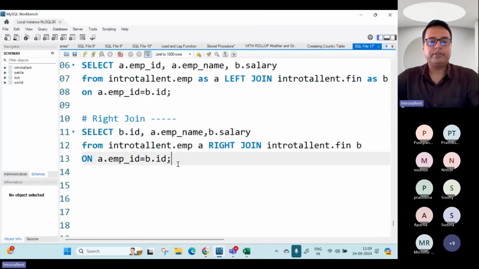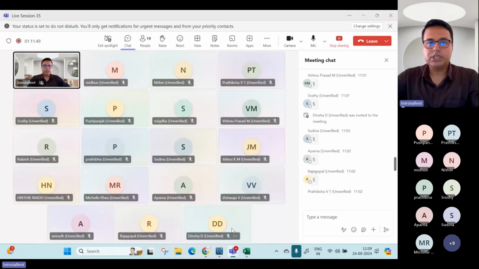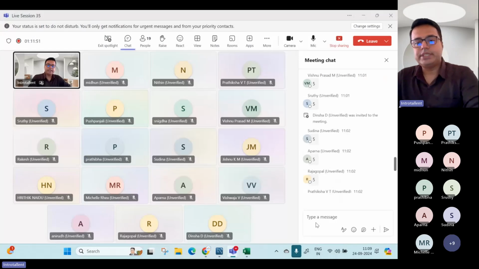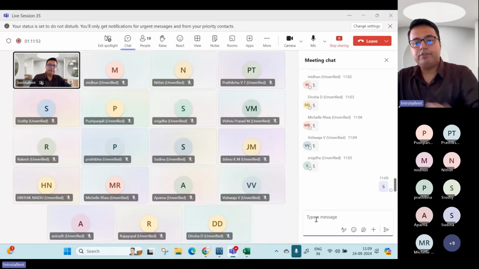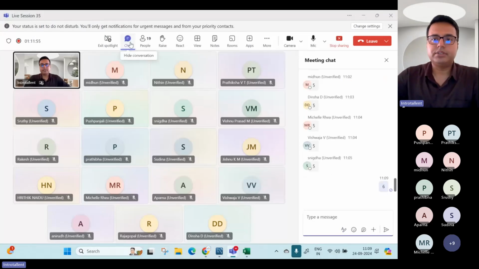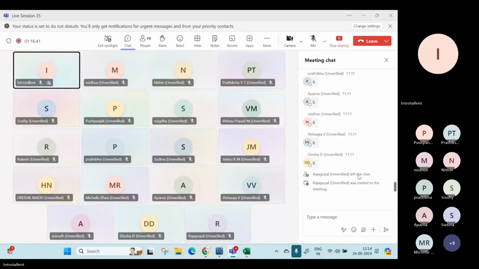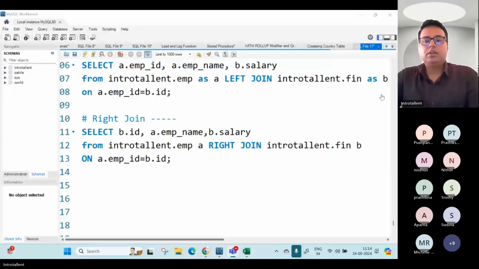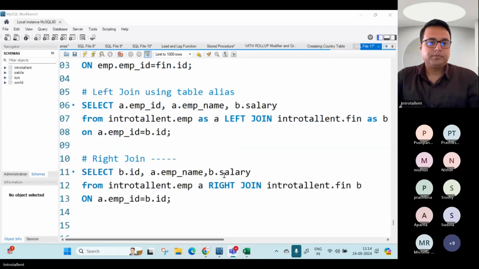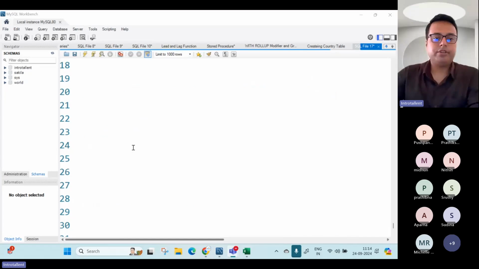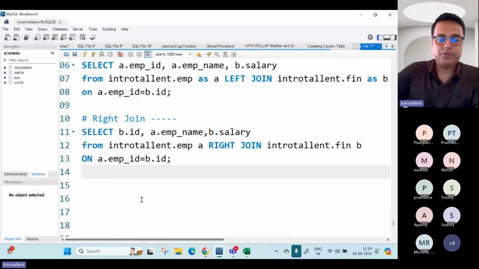I hope all of you are clear with the right join. Let me know if you have any doubt, any question. Complete the query, type 6 in the chat window, and then we'll move on to the inner join concept. Okay. So left join, right join, you have understood. Now we'll move on to inner join.